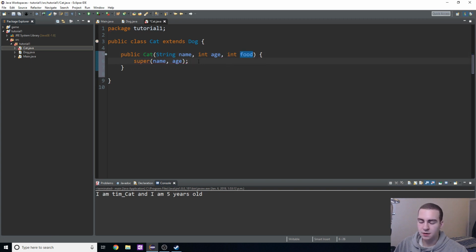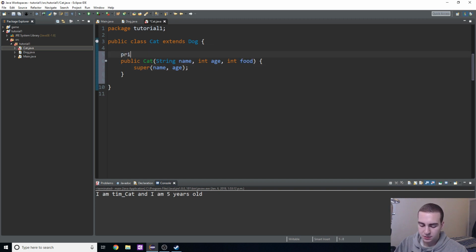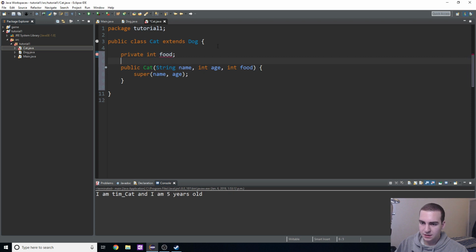It's like how much food they should get. And this works perfectly fine. And we can go ahead and create another attribute here. So we say private, let's just say food, okay? And this should say int food. And then down here, we can just type this.food equals food, okay, right? And that works perfectly fine.